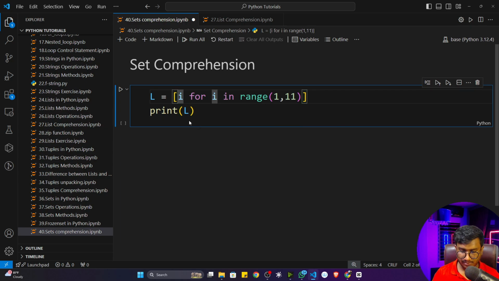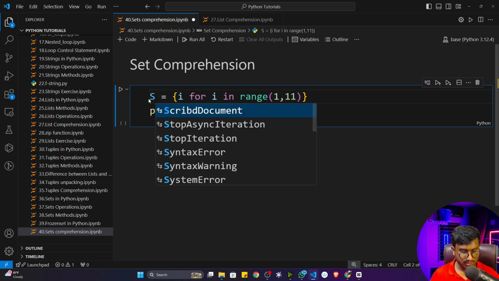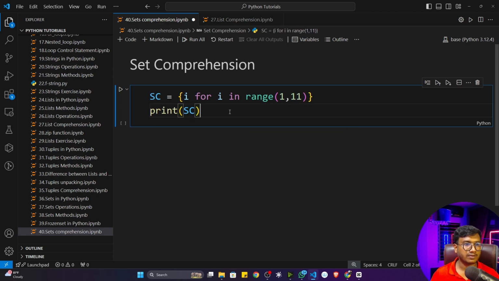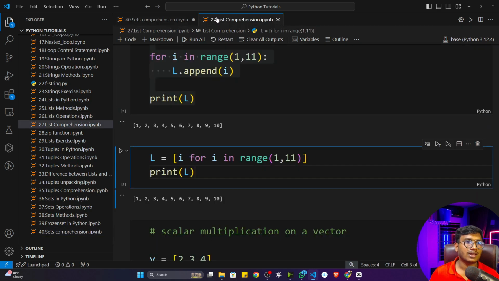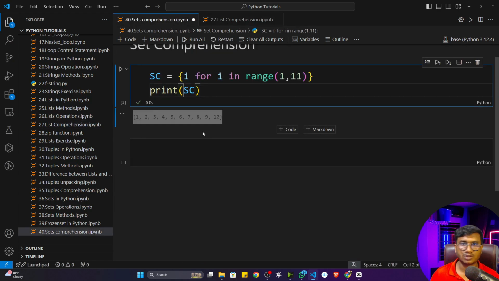Instead of using this bracket, I can use the curly bracket. Curly brackets mean we are performing a set operation, right? Now if I execute this program, instead of taking the L variable, I will use SC, which means set comprehension. Now if I execute, you'll see that we have done a set comprehension. Previously I showed you list comprehension, and now it is a set comprehension.